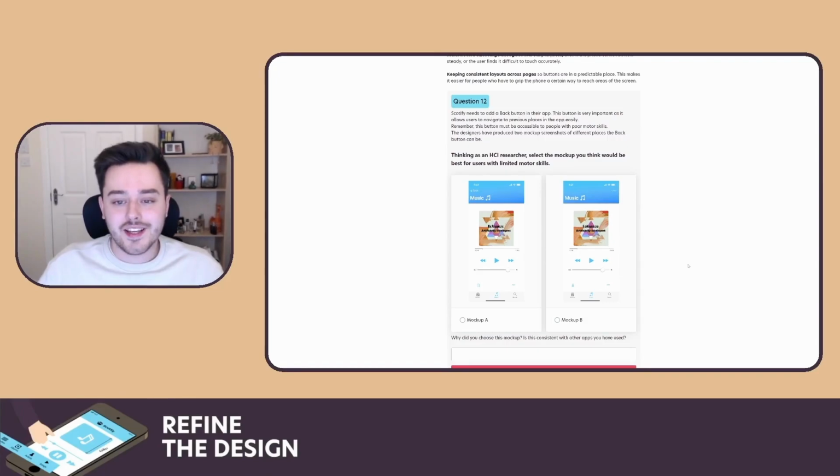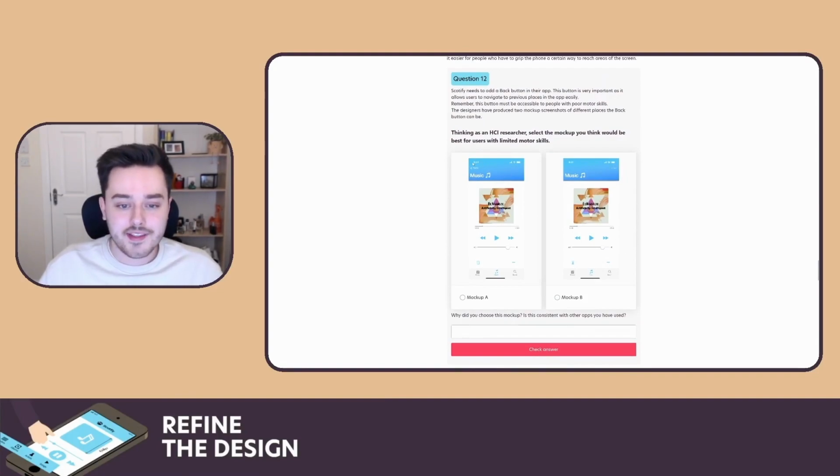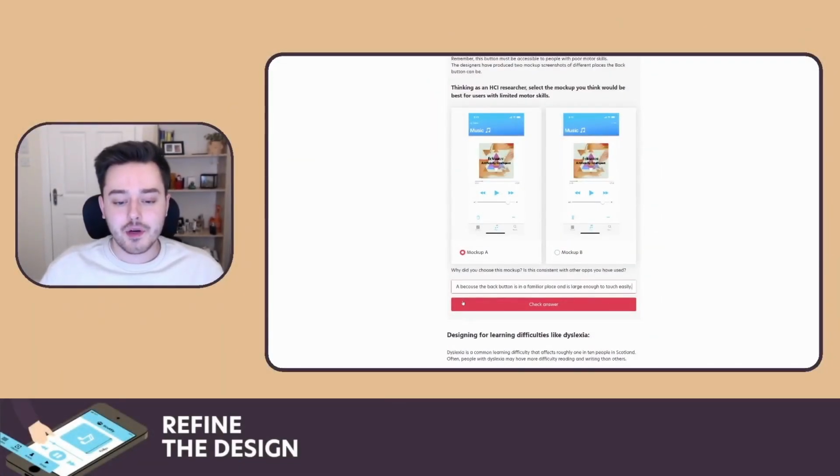Now thinking as a HCI designer, we just select the mock-up we think would be best for people with limited motor skills. So in mock-up A, I can see the back button is in the top left, and it's on the right in mock-up B. But it's much bigger on mock-up A, and I've definitely seen the back button used on the left before, so I'm going to select mock-up A. Again, in our example reasoning here: I chose A because the back button is in a familiar place and large enough to touch easily.